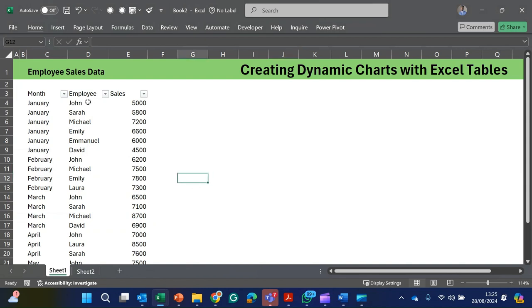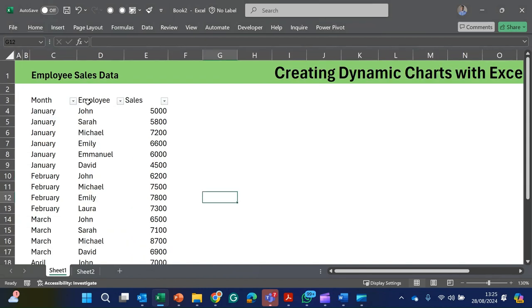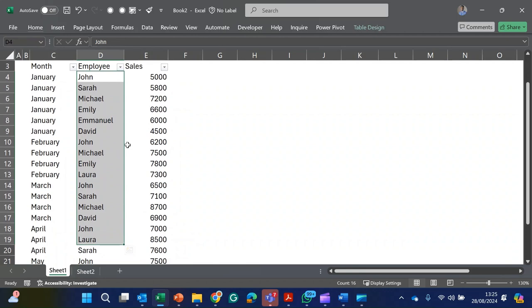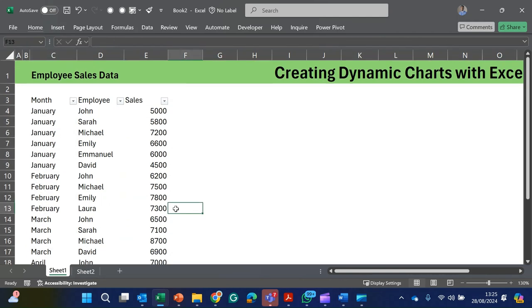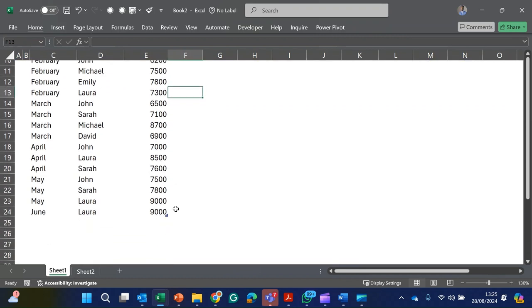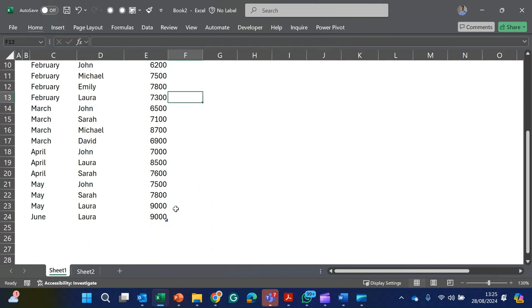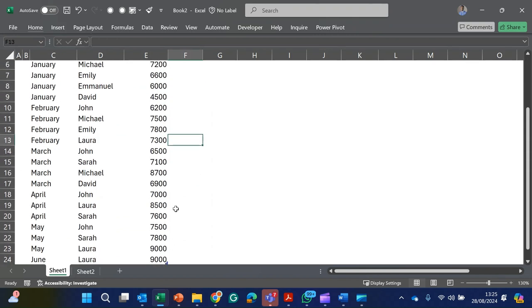Looking at my screen here, I have some sample data with different employees' names and their sales generated in different months. Now, the objective is we want to create a chart from this data where, if we have additional data, for example sales made in June, July, August, September, October, November, December, it automatically updates.